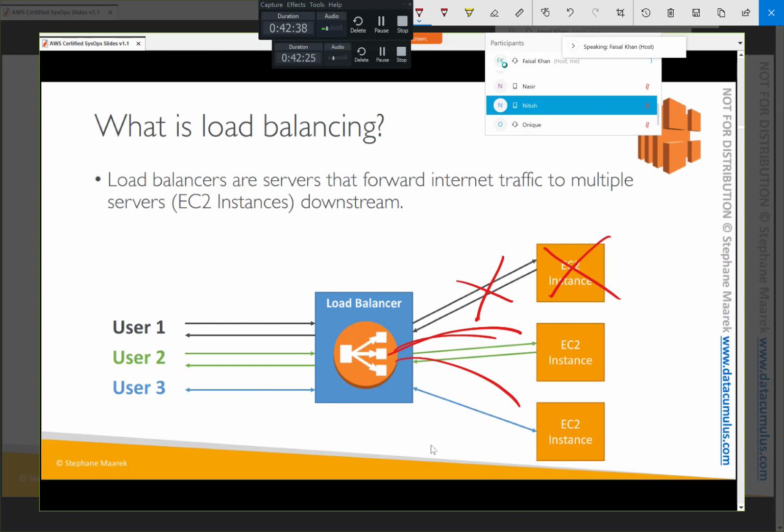And a lot of enterprises use load balancers on a regular basis. A load balancer does not have to be only for web. It could be for databases. It could be for ERP machines. It could be for machine learning, anything you can think of.